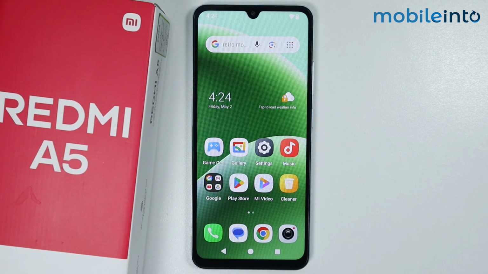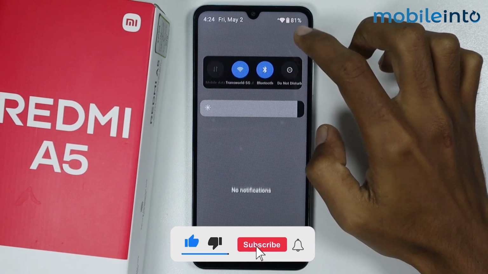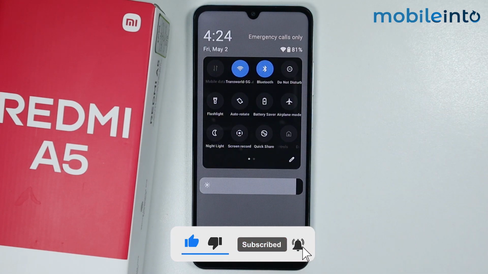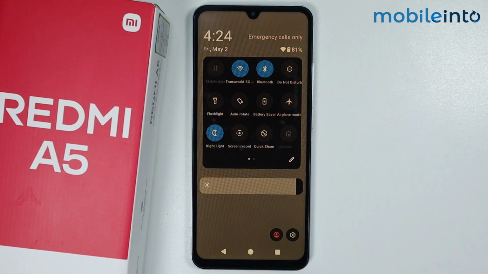Hey, what's up guys? So in this video, we will see how to enable eye comfort mode on the Redmi A5. Now to do that, just swipe down from the top of your smartphone and open the control center. Now from here, just tap on night light.